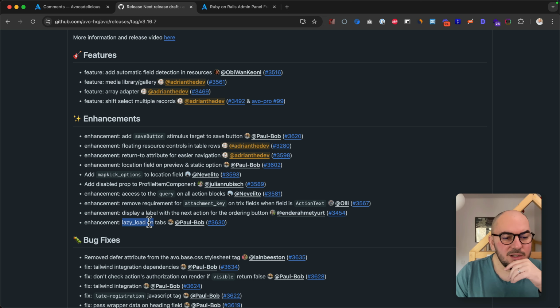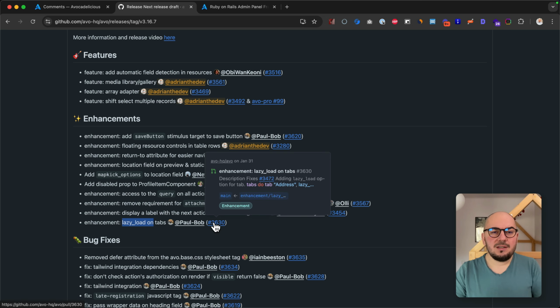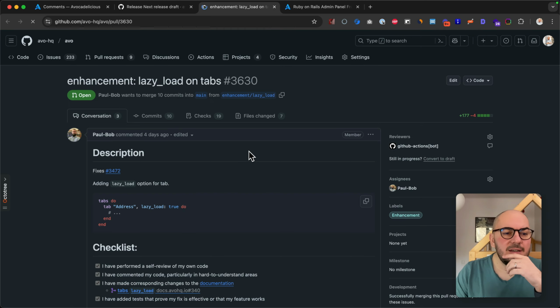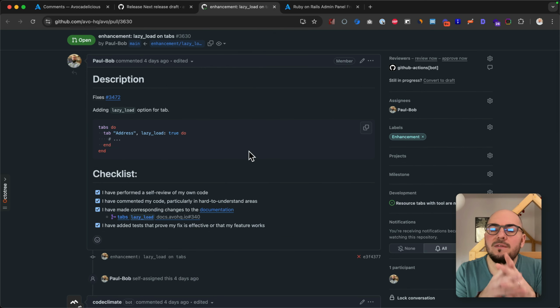So, lazy load on tabs. This is something that we removed in a previous version. In the initial version of the tabs, all of the tabs were lazy loaded. But the way we did it back then was a subpar implementation. It was a pain. It was my fault. I did it quickly, and we just got rid of it. And the only things that stayed lazy loaded were the associations, so the has many, has one, belongs to many.